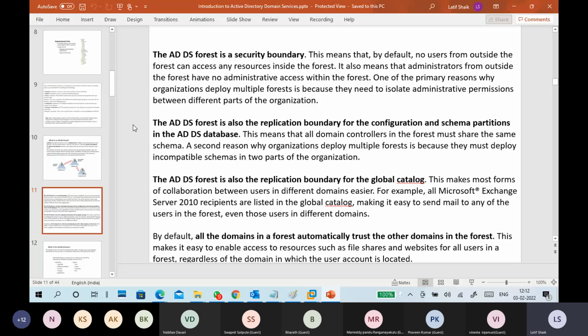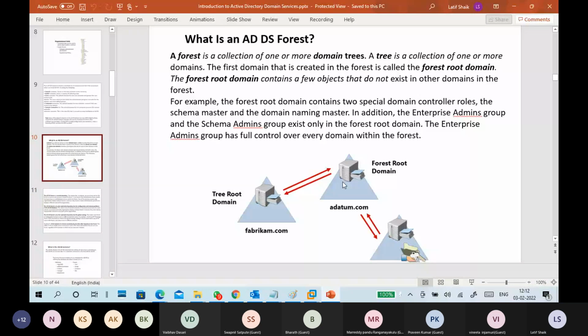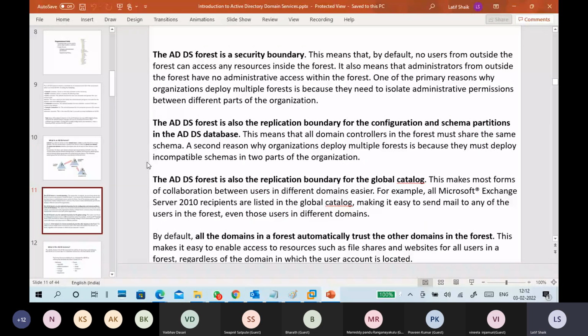Next, about the forest. Forest is a security boundary, so domains in a different forest cannot access your domains. That's why it is a security boundary. Forest is also the replication boundary of the configuration and schema partitions. I will explain the schema and configuration partitions anyway. Forest is also the replication boundary of the global catalog.